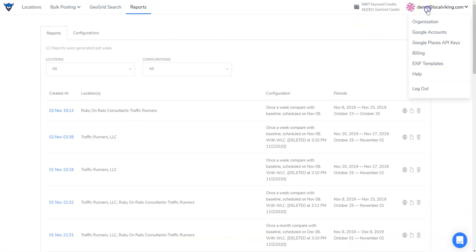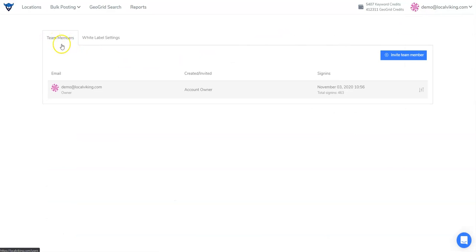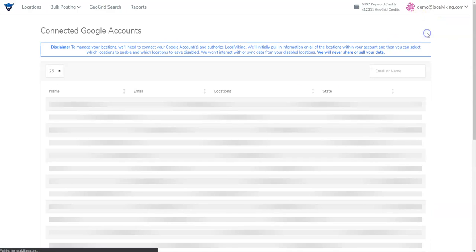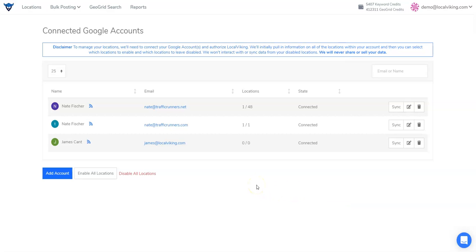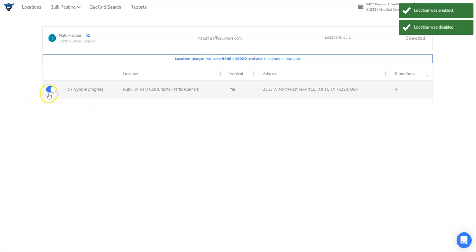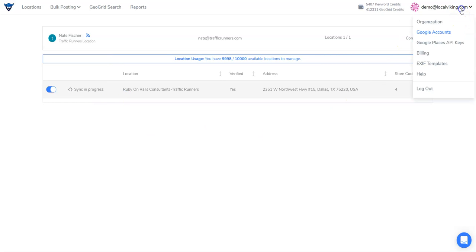Now going back into the organizations tab, you have team member options. You can click on invite team member, add their email address, their name, and assign them a role. Members can access specific locations, whereas an admin can access the entire account. Both options can't access any owner privileges, so upgrading, downgrading, those sorts of things. And then Google accounts, you're able to add any Google accounts that you'd like in here. You can enable or disable those for management by clicking on the email address, enabling, disabling, whatever you'd like to do. Once you do enable it, it will start the sync process again. It'll trigger that to run.